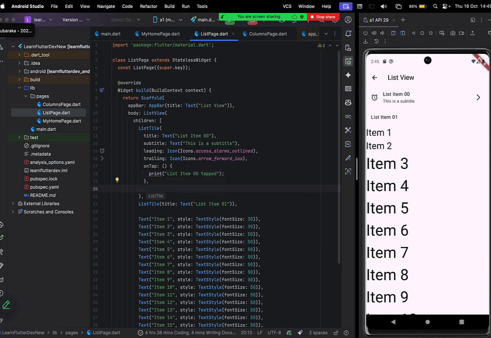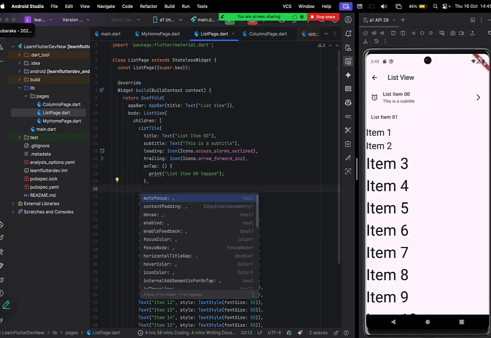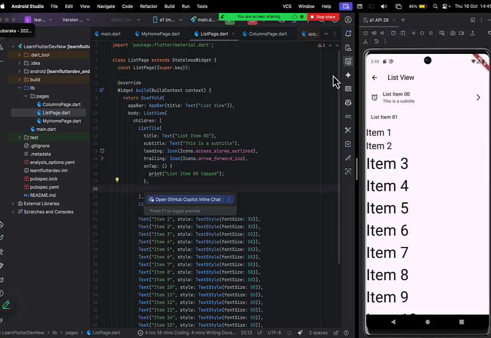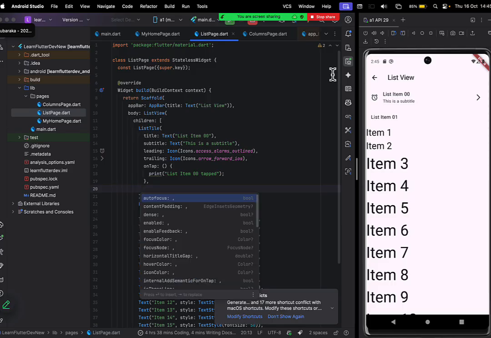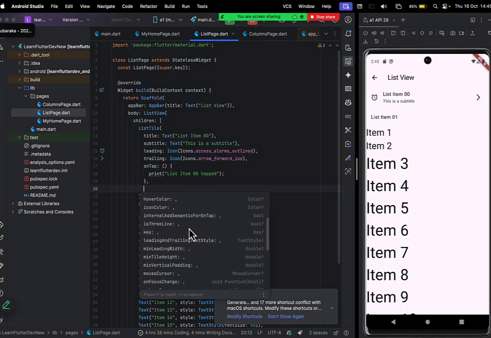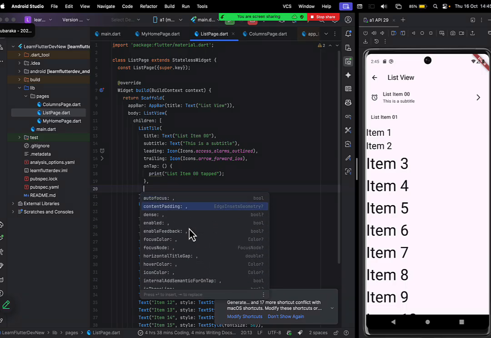If you want to see all of them, just press Control and space. Yeah, Control space, not Control and Enter. Control and space button. So if you press Control and space, I mean the space key, or you can call it button, or others call it key, you will be able to see other features that can be passed to this list tile.